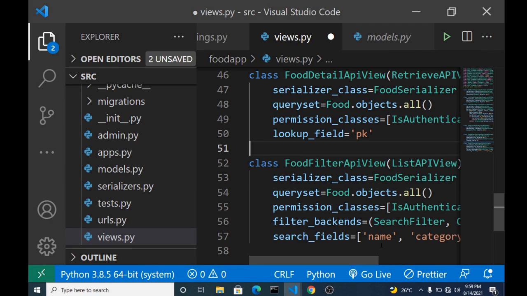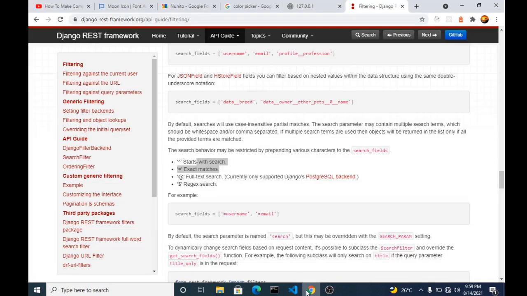And another thing is that for the search fields, there are some flags that we can add at the beginning of the field to actually restrict how the search will be performed. So you can see the different flags. We have the starts-with search flag. When you put this character at the beginning of your search field, it will perform the search by matching any entry that starts with your search. And we have the equal sign, which means exact match, and the @ and also the $ sign.